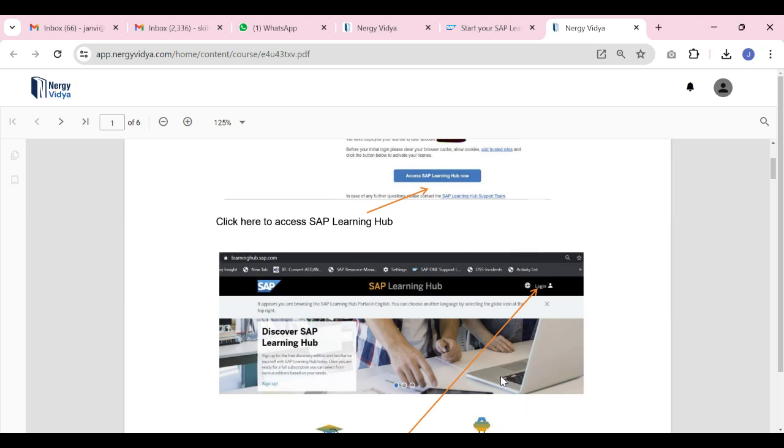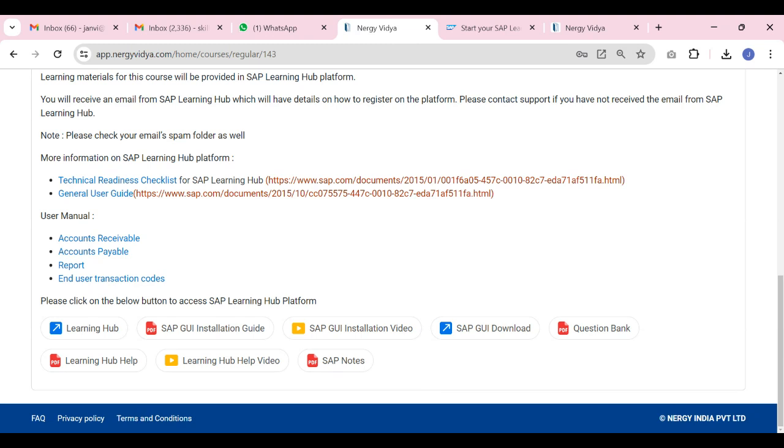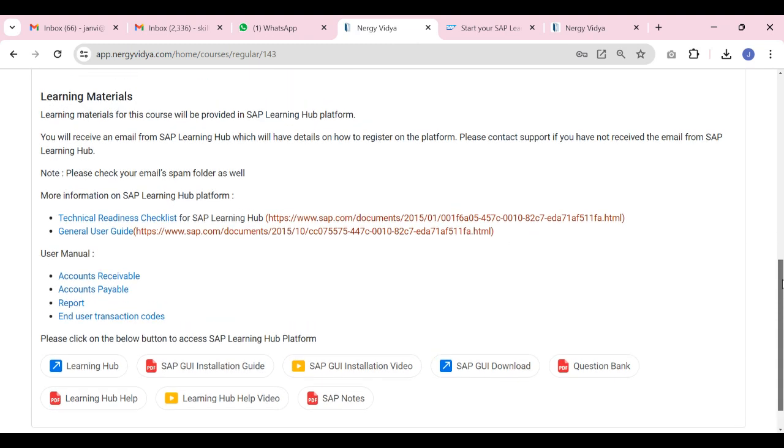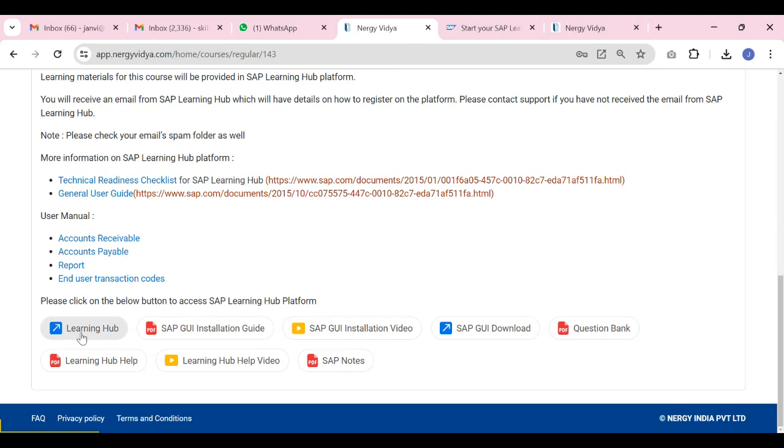So students, this type of mail will come. You have to go to access SAP Learning Hub, or else there is one. I don't know if you are able to see. Sir, are you able to see this Energy Vidya screen of mine? Yes, madam, visible. So Learning Hub below. Just a moment. Yes, this is visible. I can see that.